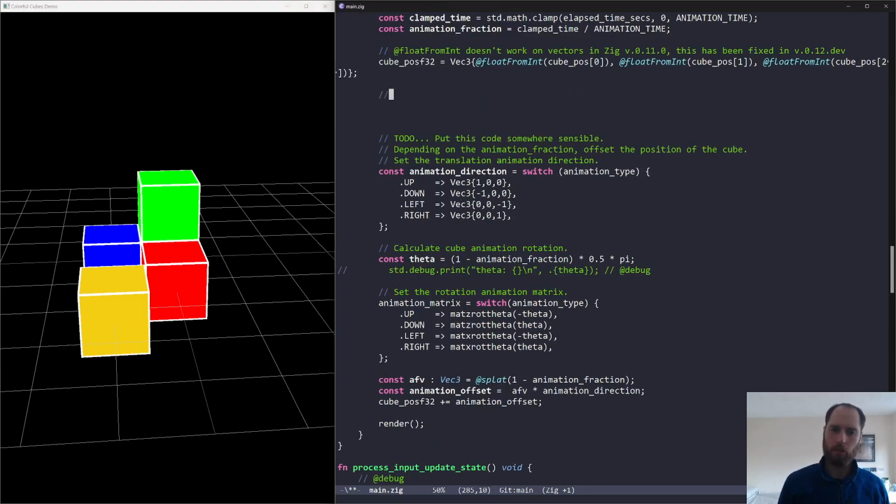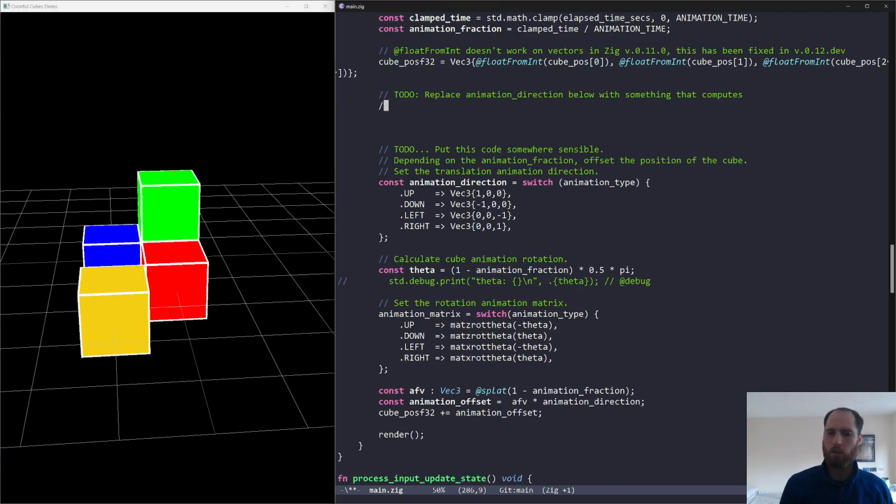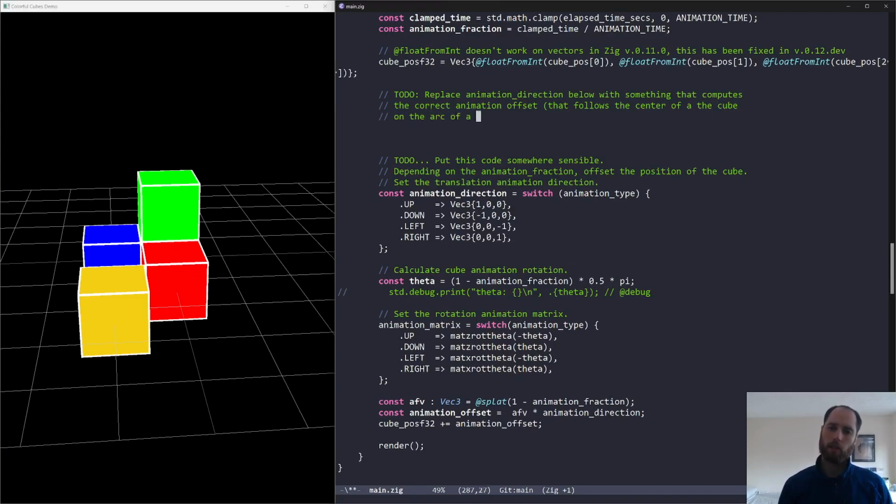I feel like to do: replace animation direction below with something that computes the correct animation offset that follows the center of the cube on the arc of a circle.